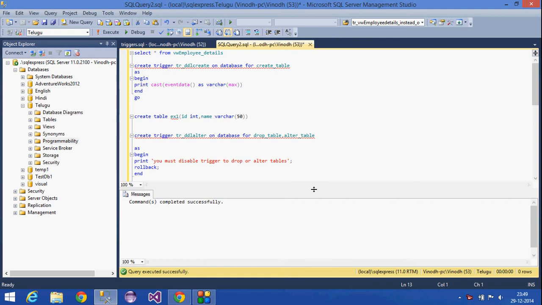Hi, we are going to talk about DDL triggers, triggers for DDL statements. For that, I'm going to create a DDL trigger for the create statement. I'm going to create trigger tr_DDL_trigger on database for create_table, so whenever I create a table, this trigger should execute.